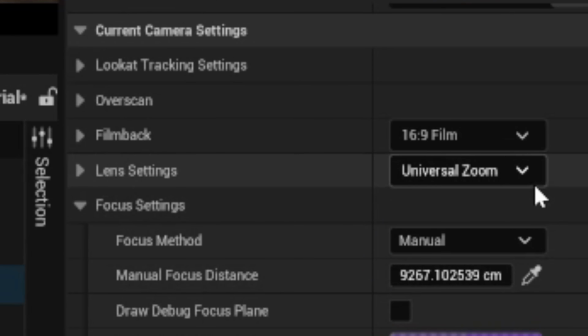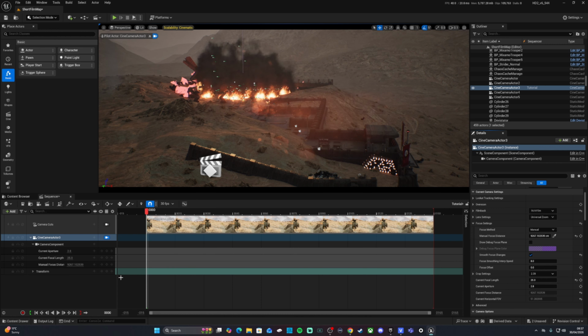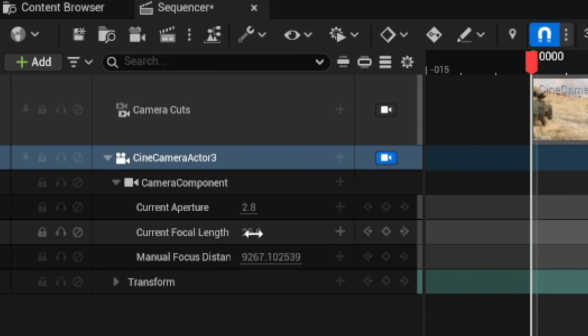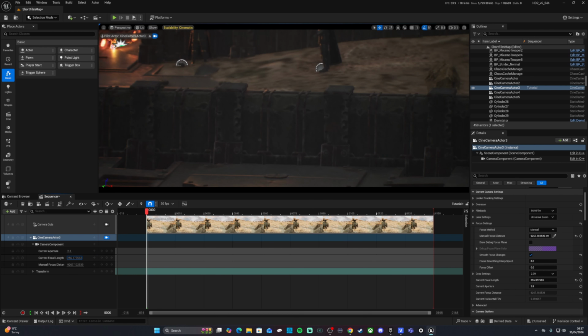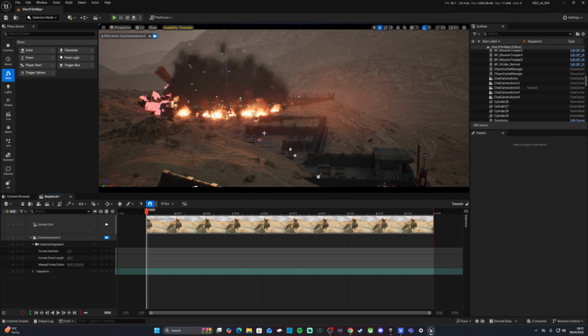So for this to work, set your camera up as normal as you would, and you want to make sure that your lens settings is at universal zoom. I just want to say, by the way, if my throat sounds weird, I've got a bit of a cold. And then what this allows us to do, universal zoom, is it allows us to change the focal length, zooming the picture in and out. So that's how you control the camera.